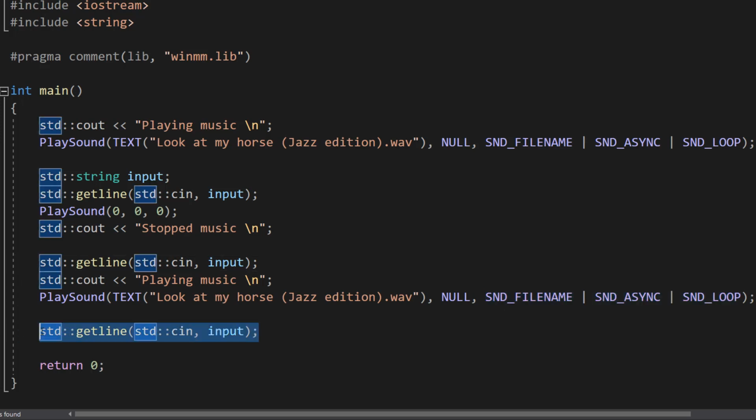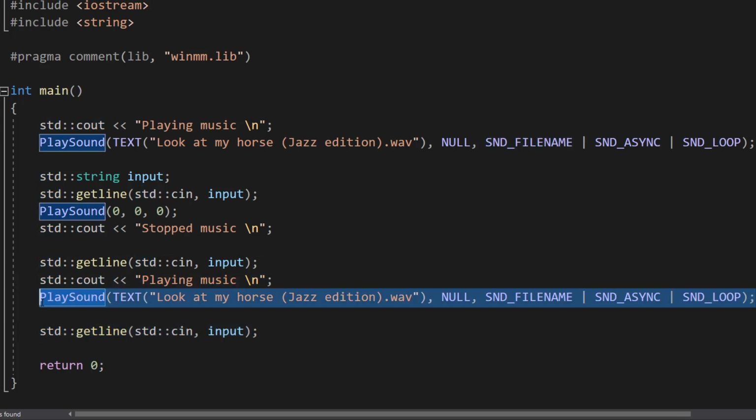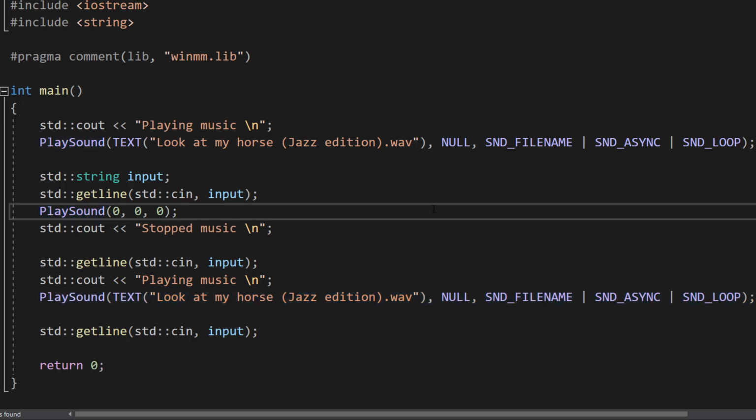And after we have an std::getline to stop the program from closing, because since this is async, if there's nothing after, the program will just close because there's nothing else to do in the thread, and playing sound asynchronously is not enough to keep a thread alive. And that's basically it for this tutorial.